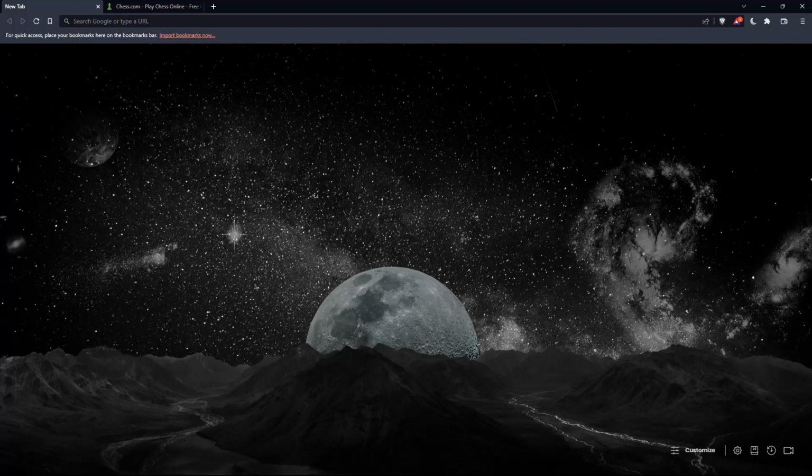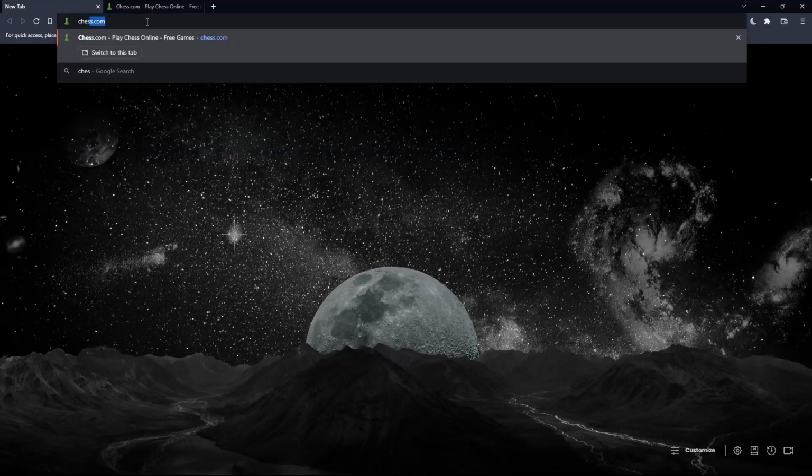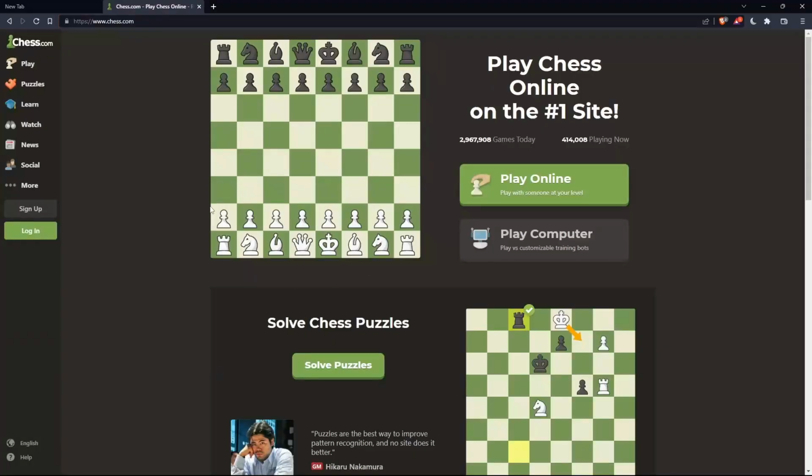So the first thing that you'd like to do, of course, is just go and open whatever browser you're going to use to follow this tutorial's steps. In my case, I'm actually using Brave, but of course, you can use any other browser that works for you on your PC. Once you open that browser, go to the URL section, simply type chess.com and hit the enter button, and that should take you to this page.